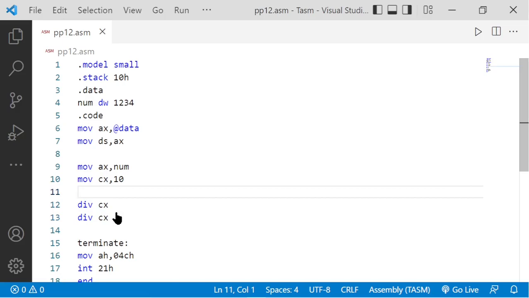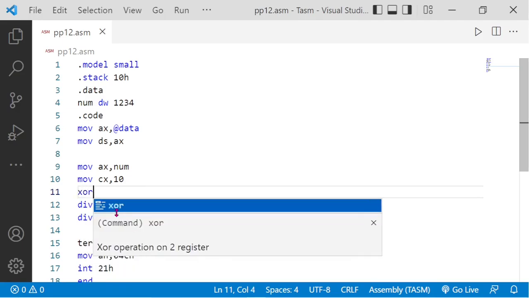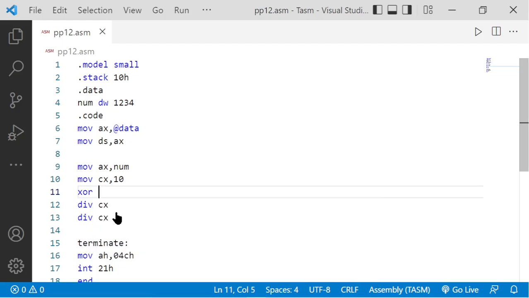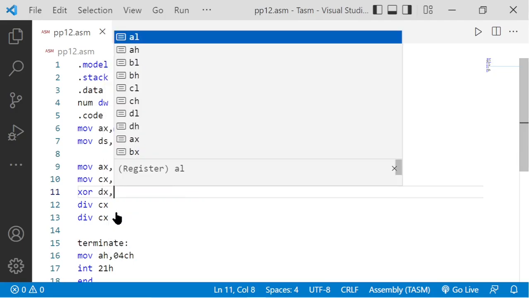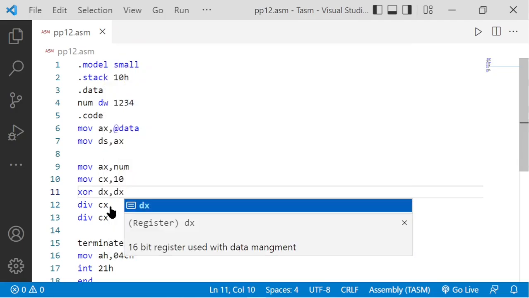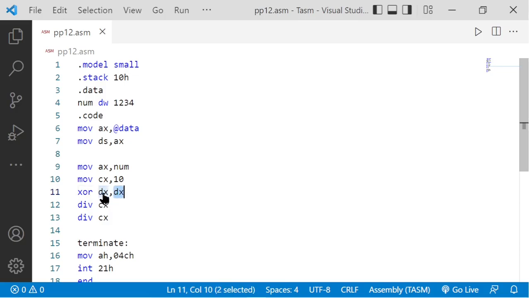But before that, let me tell you one more thing. Every time you perform this division instruction, one thing you have to make sure is that you clear the DX register. How do you do that? There are ways of clearing it. One simplest way is to perform XOR of the DX register with itself. When you perform XOR of a number with itself, the output is 0. XOR DX, DX will perform the XOR operation, and the result will be stored back in DX. So that way the content of DX will be cleared.